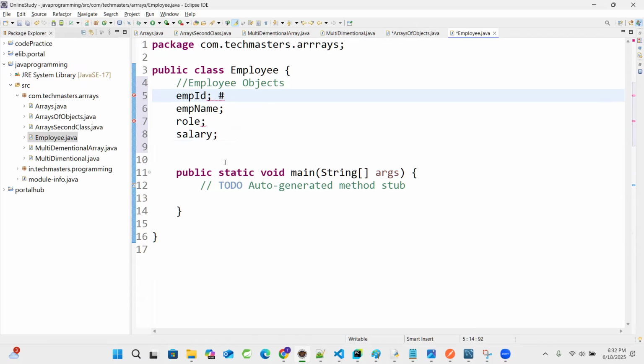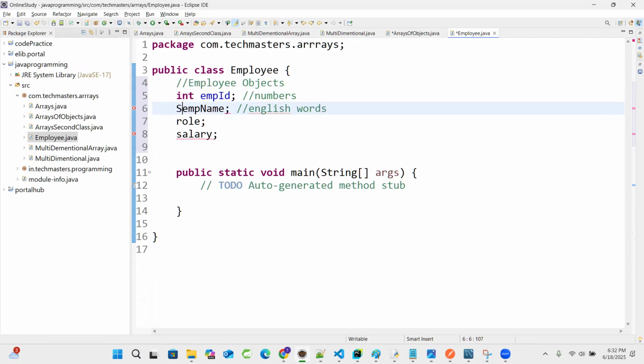So how do we represent the values for ID? That is in terms of numbers, right? If it is in terms of numbers, then what would be the data type? The data type is integer. Okay, so what about the name? The name should be in English letters, in English words, so the type is string.